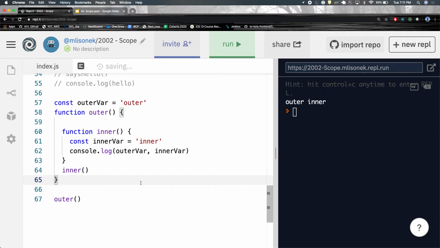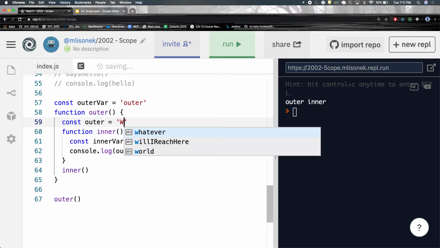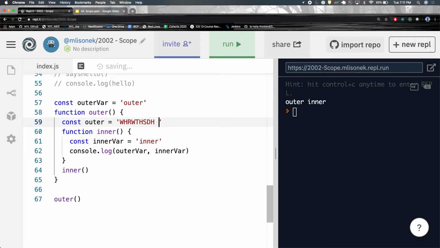If I had const outer equal, you know, I would get, what? Oh. I would get that, right? Because I don't look out here into the global scope because I already found something with the same name here. You can only look up, right?